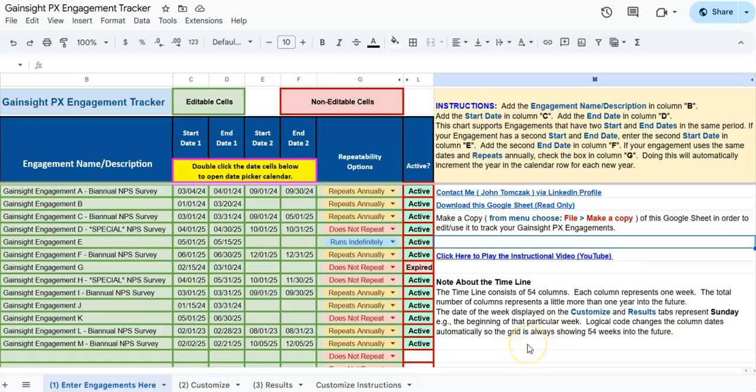Specifically with regard to the timeline, it is set up with 54 columns, and each column is a week. So it looks into the future, basically a little more than a year. Okay, so in this demonstration, I have pre-filled some information here on some engagements and some various different repeatability options.